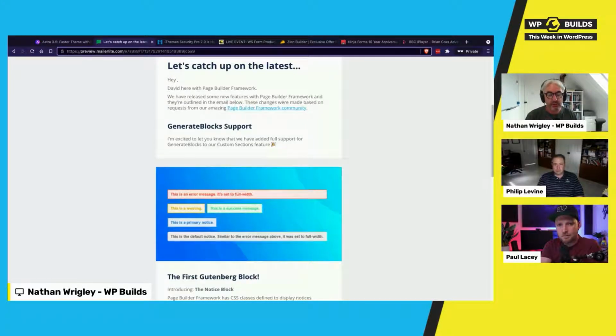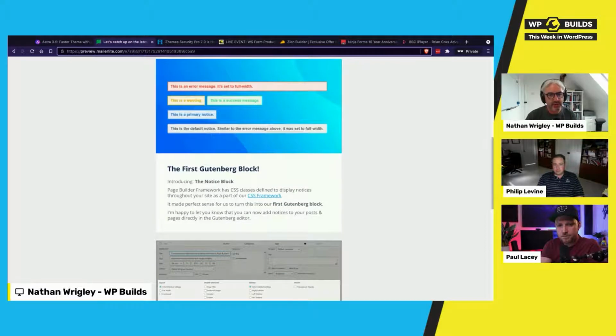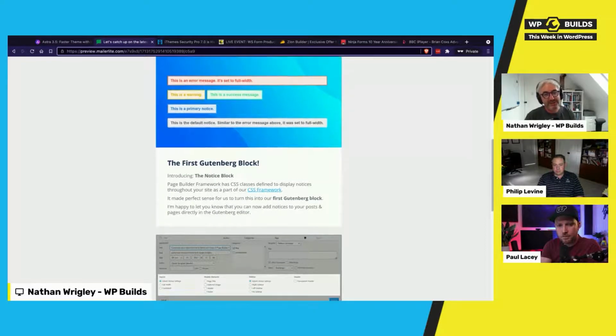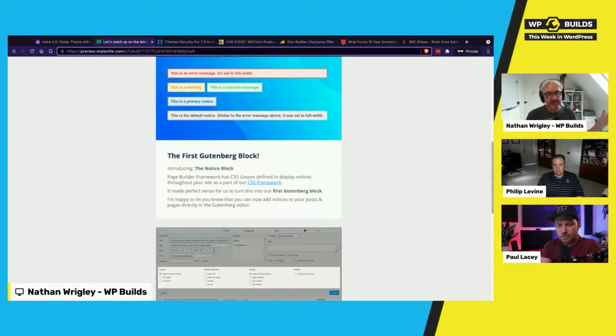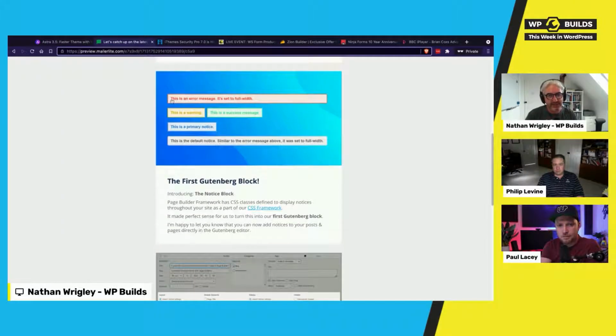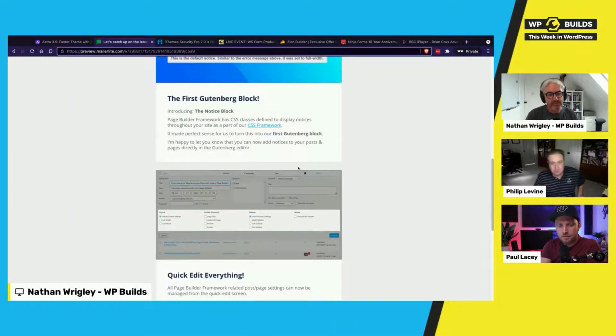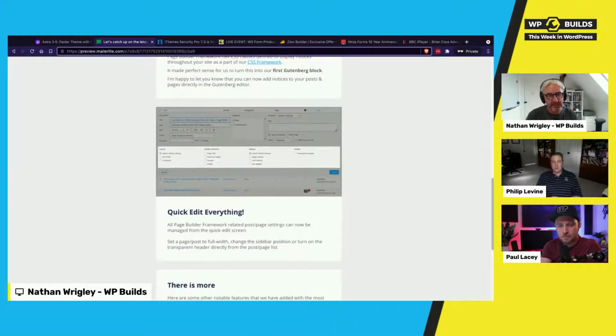And now the Page Builder framework out of the box will support that. They've also created their first block. They're calling it the notice block, and David makes the point that he'd already created all of the notices that were required, so he decided to make a block out of it. And so now you can put things like an error message or a warning message or what have you into your posts and pages.